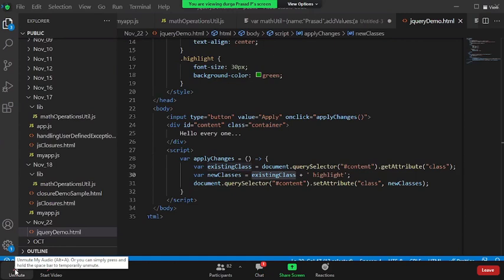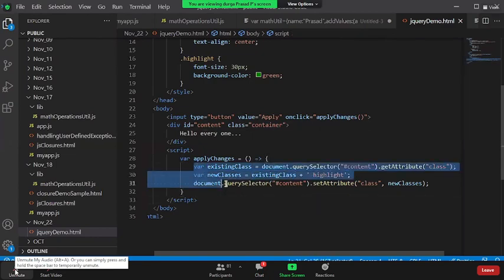Sir, what if we have multiple classes on a div? What if we have multiple divs and multiple classes on them? That is why we put the ID. So when we take document.getAttribute class, it is having right now a single class, but whatever classes you have, that will come into this existing class. Now you're simply adding a new class. No changes.